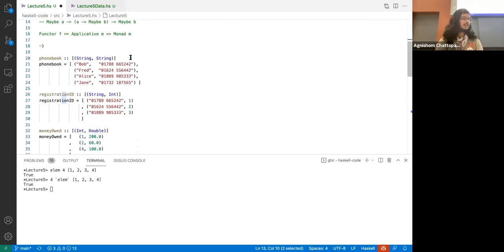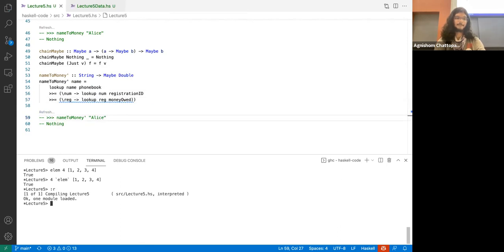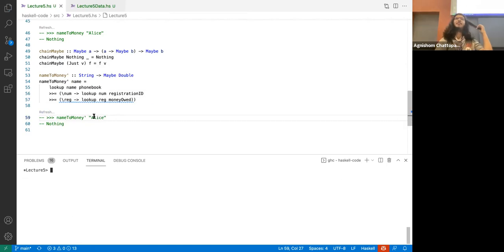Makes sense, right? So what I defined as chain maybe over here is already defined in the Prelude as bind. This is not the same bind as the bind for IO, except this bind has a different type, and this bind is the bind for Maybe, and this works perfectly fine. So instead of saying chain maybe, I could say this.